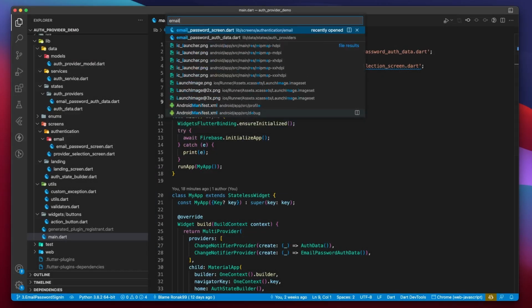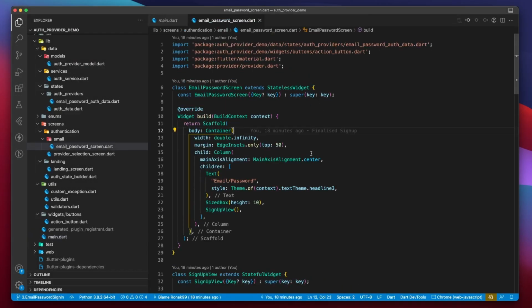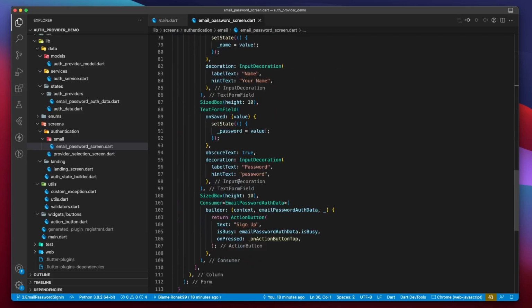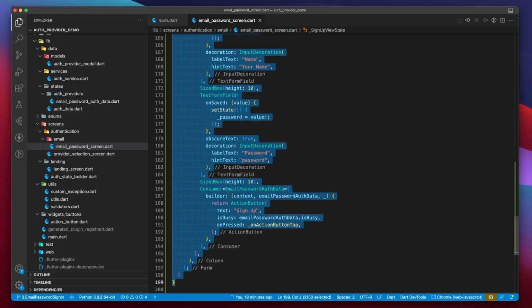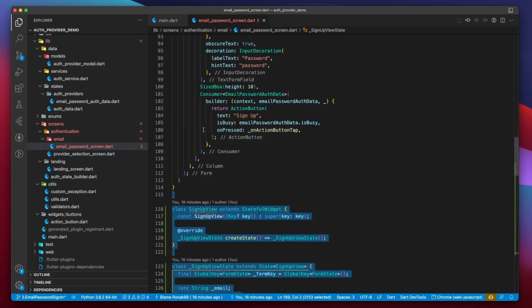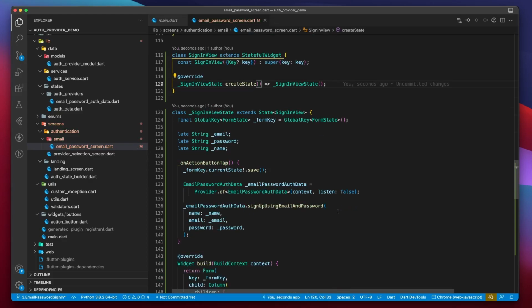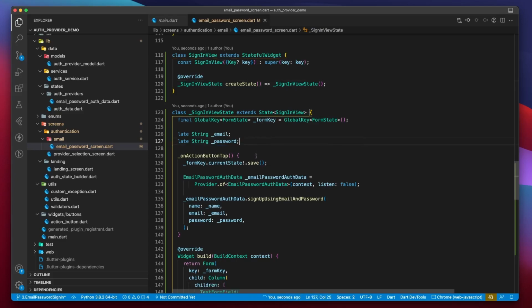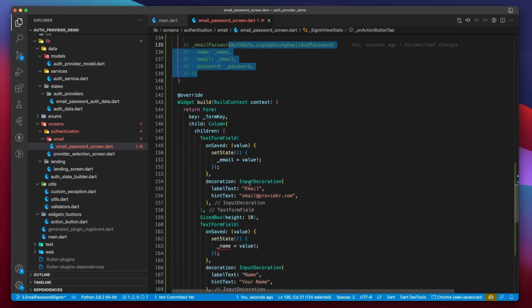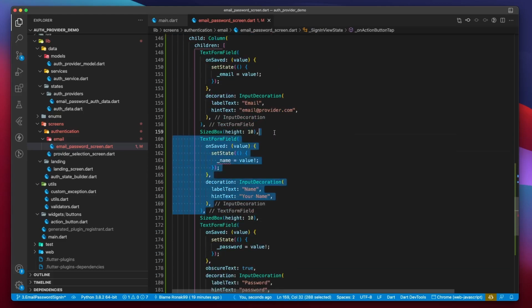Let's go to the email password screen. Right now, this screen contains just the sign up form inside of the SignUpView widget. Let's replicate this SignUpView widget down here and rename it to SignInView. Users that are trying to sign in will only be required to specify email and password. So we'll remove this name variable and I will also comment out the signup function inside on action button tap. We can also just get rid of this text form field responsible for collecting the name.